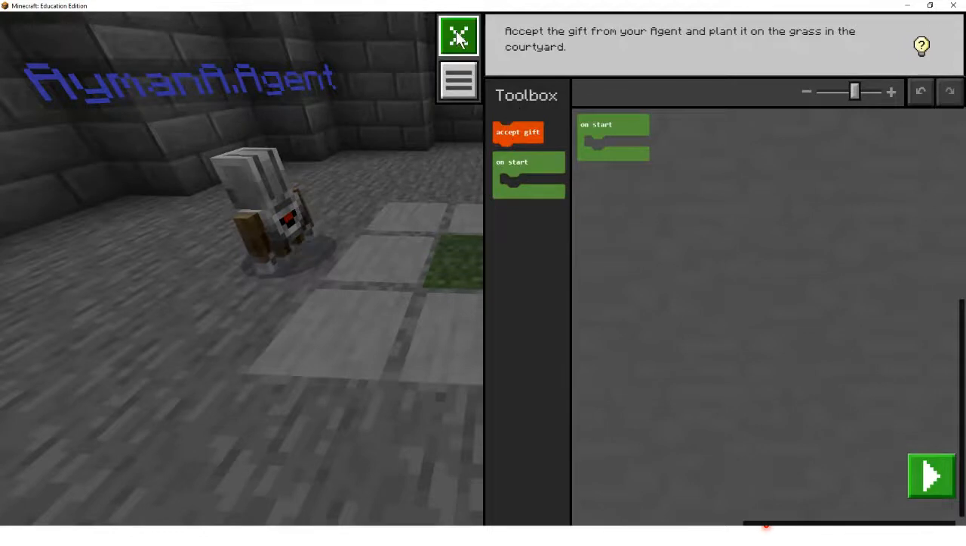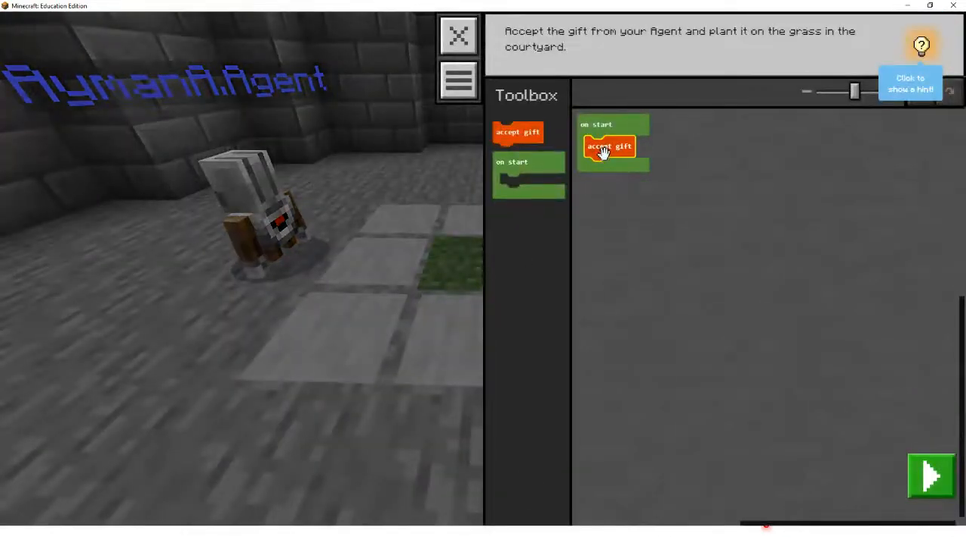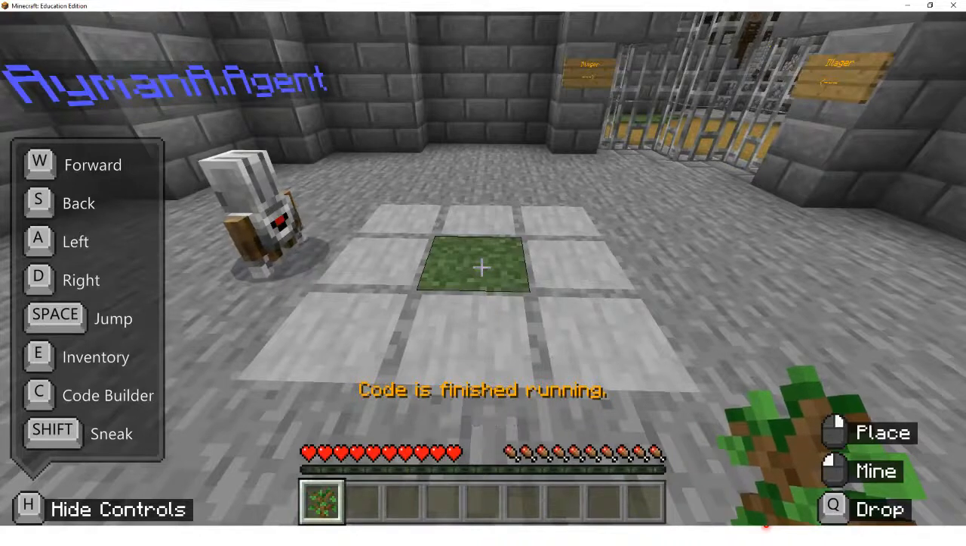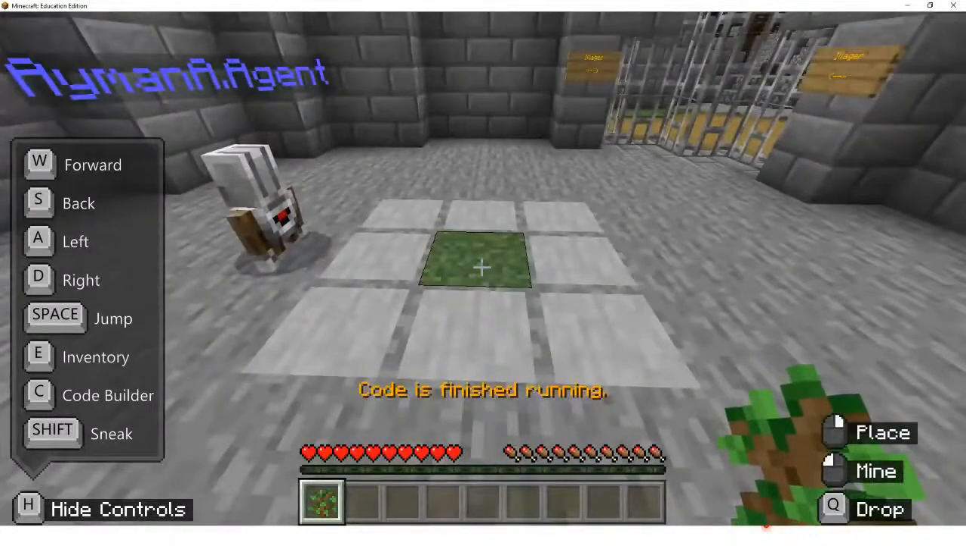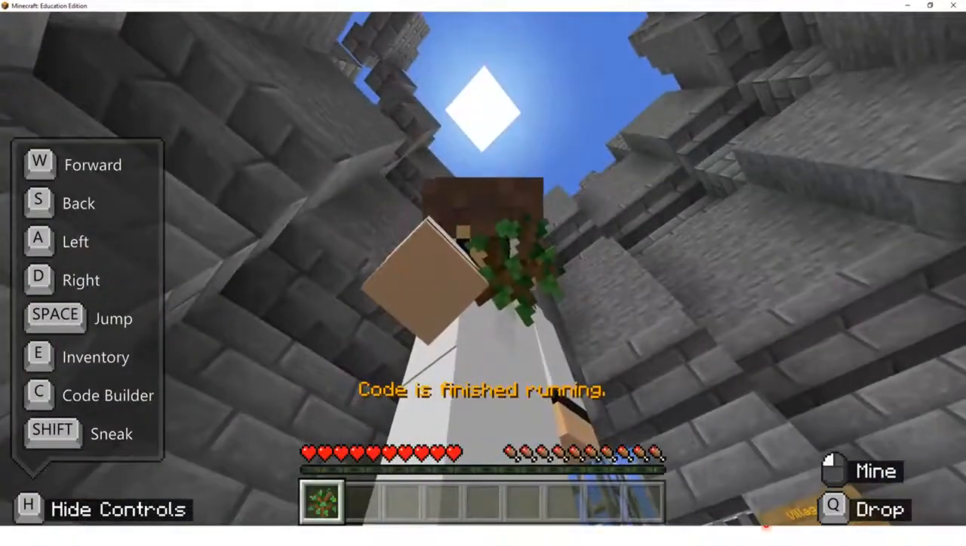Before I do this, if you look on the right side of the screen, you can see like a square page thing. This is basically your character's hand. This is going to change momentarily. So once I put the accept gift and I press on the start button, I'm going to see a small sapling. This is basically a small tree. Now we're required to plant this sapling into the grass block. If I change the point of view, you'll notice that my character is holding it in his hand, as you can see.